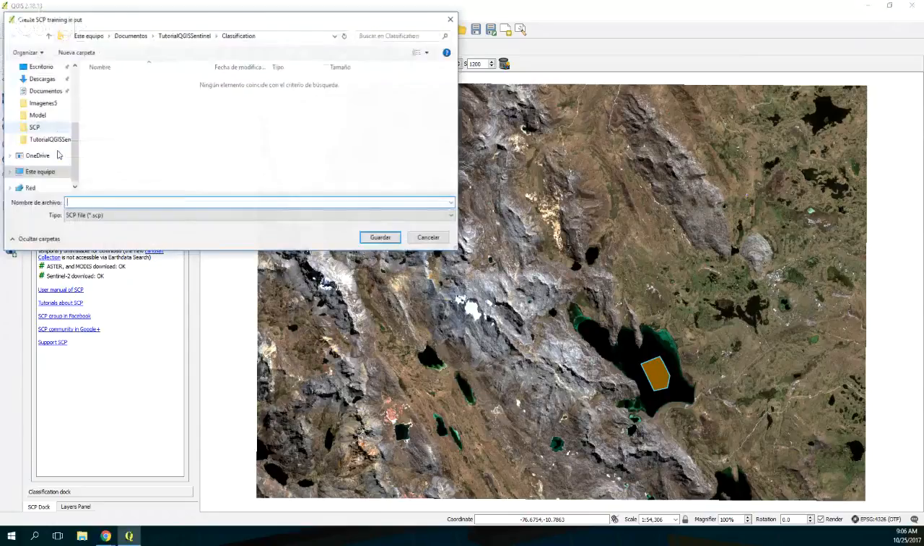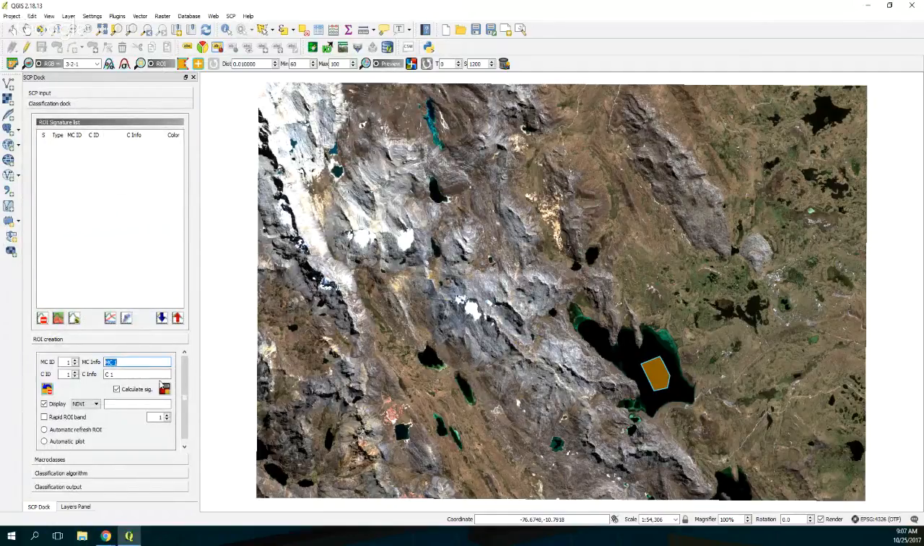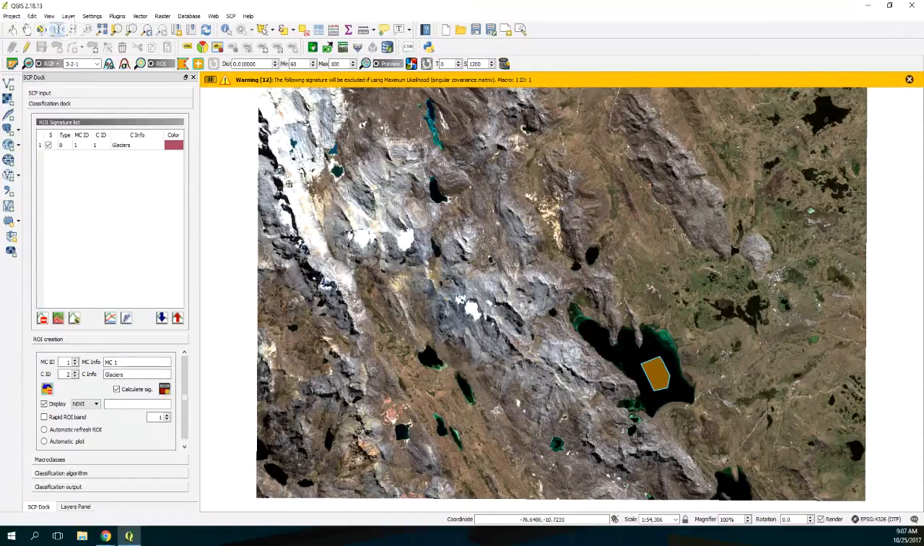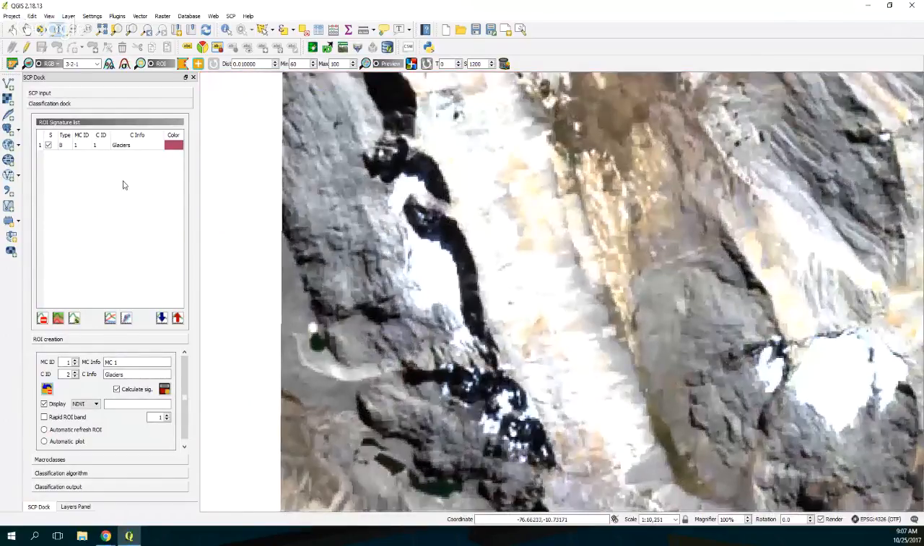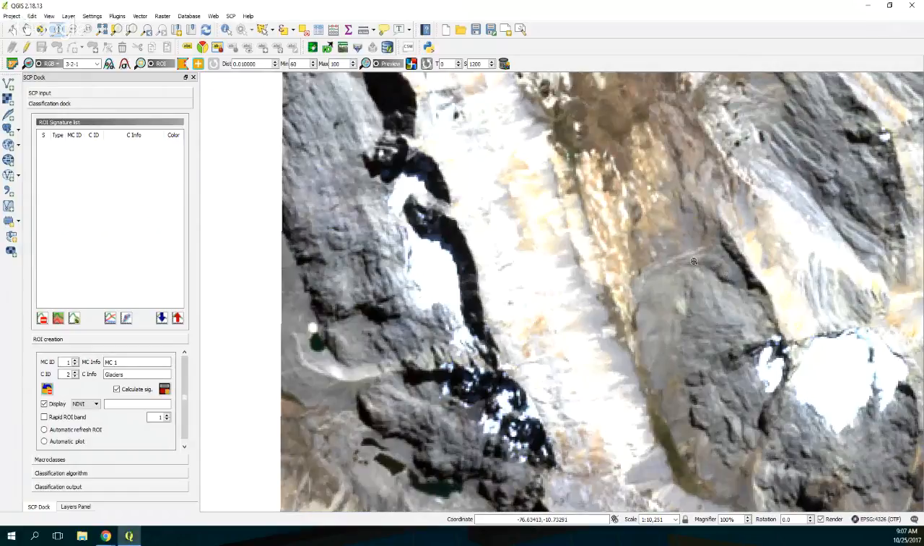We create a training input that will be classification, training one. Okay, that's great. Then we go to the classification dock. And here we are on class one that will be glaciers. And we apply next. Okay, then what else are we going to define? Oh no, sorry, I have to delete this because this is not a glacier. Actually, this is a glacier. Okay, great. So this will be a glacier.